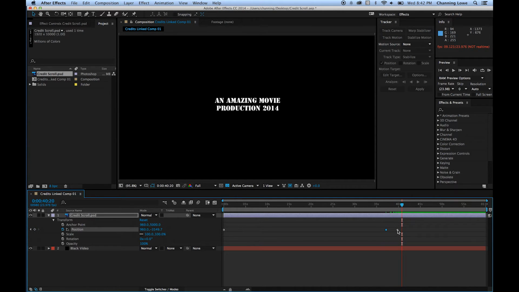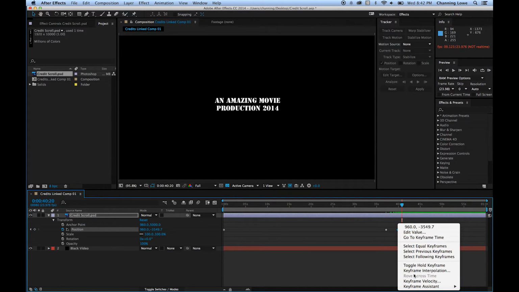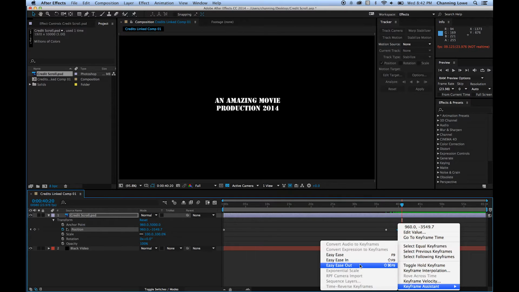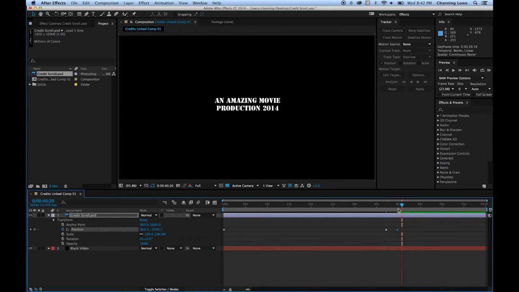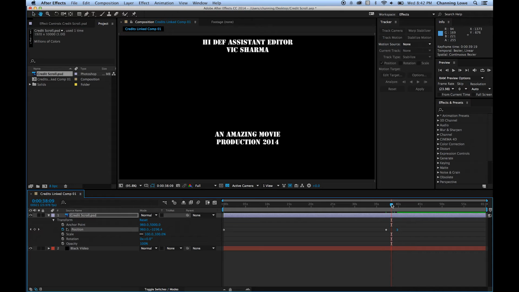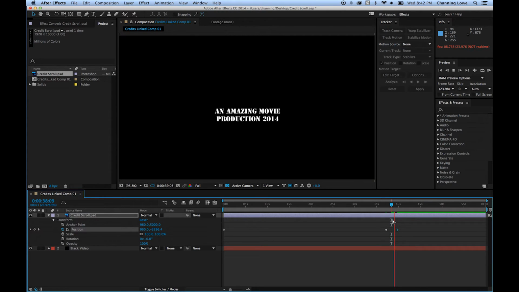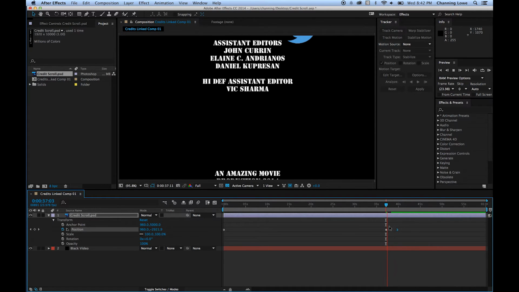And now I'm going to right click on this keyframe and go to the keyframe assistant. We're going to tell it to ease into that keyframe right there. So then it will just kind of do this natural slow to a stop here. Let's render that. And you'll notice this comes to a gradual stop instead of an abrupt stop.